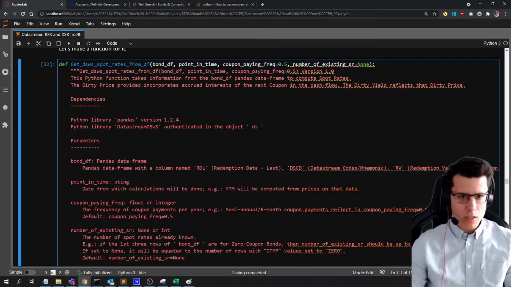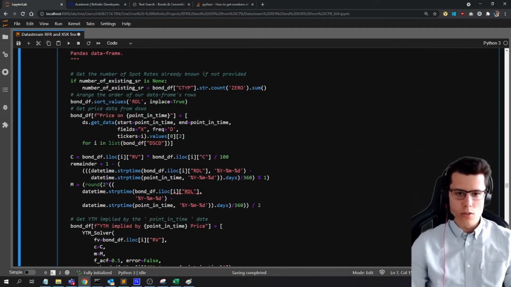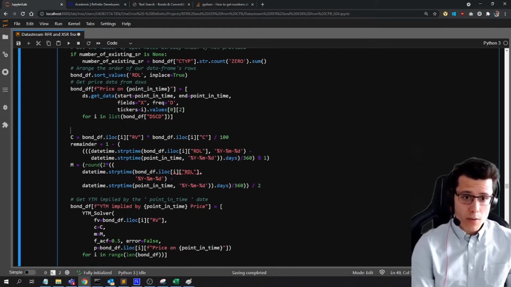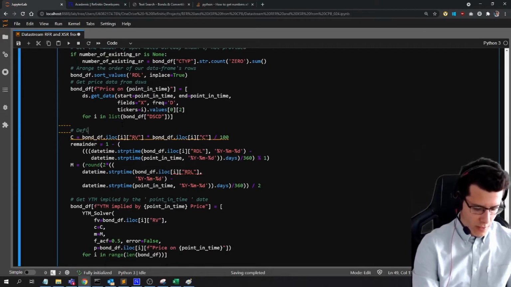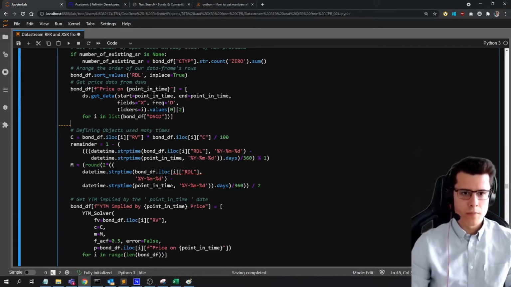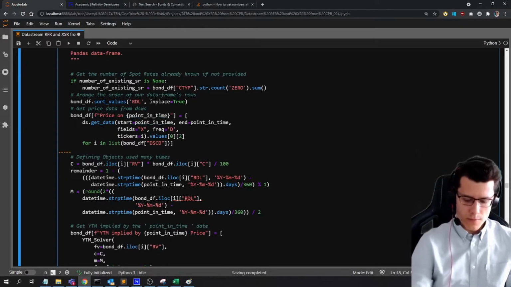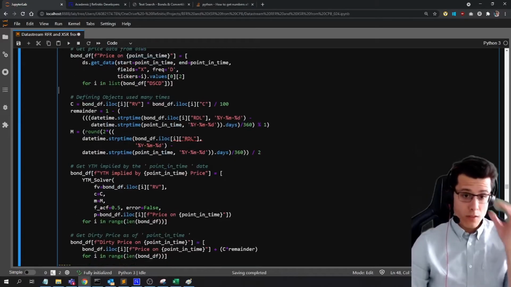Is there any need for any new dependencies? No, we didn't use any new libraries, any new Python libraries or anything. Let's explain what we're doing here. Here we are defining objects used many times. Boom. We're not using these above, are we? No. Right. So that's what we're doing here.